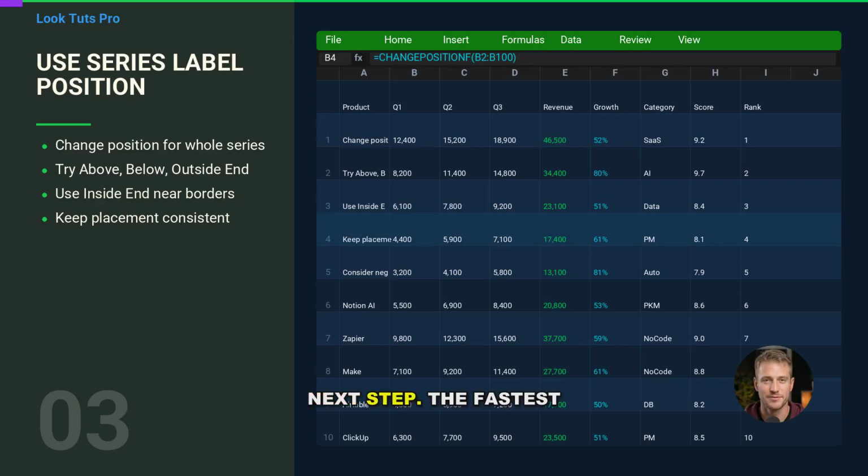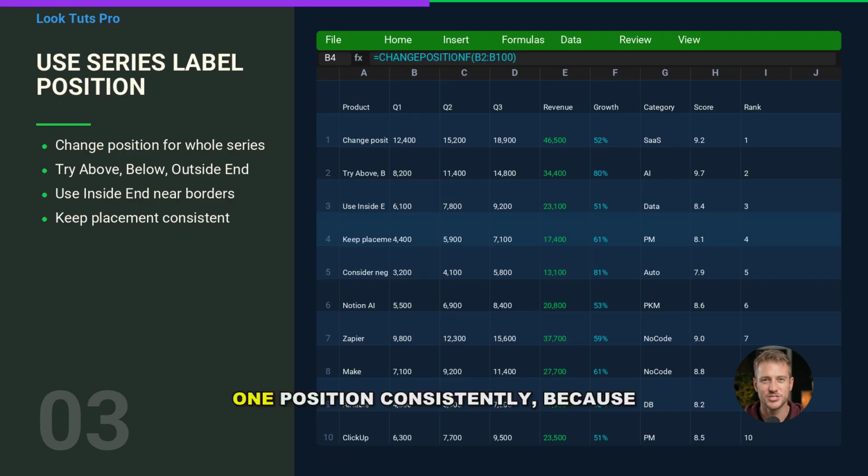Next step. The fastest cleanup is to change the label position for the entire series at once. Instead of center, try outside end for columns or best fit for pies. For line charts, above or below can instantly separate labels that were stacked. If labels are hitting the chart border, switch to inside end so they move into the plot area. If they are colliding inside the plot, move them outside. The key is to apply one position consistently because mixed placement looks messy and still overlaps.